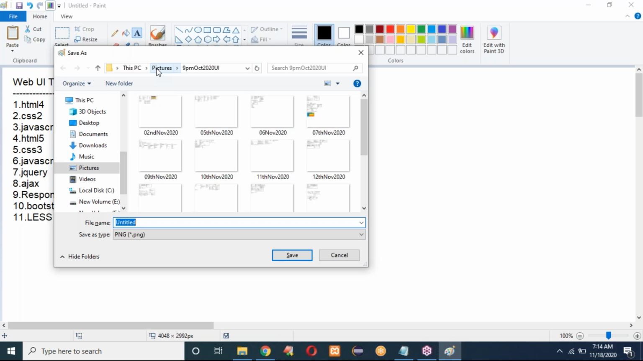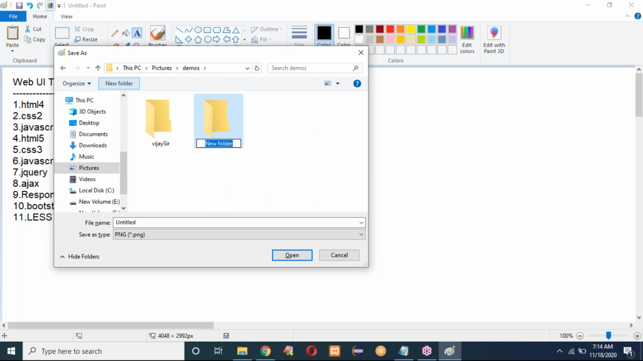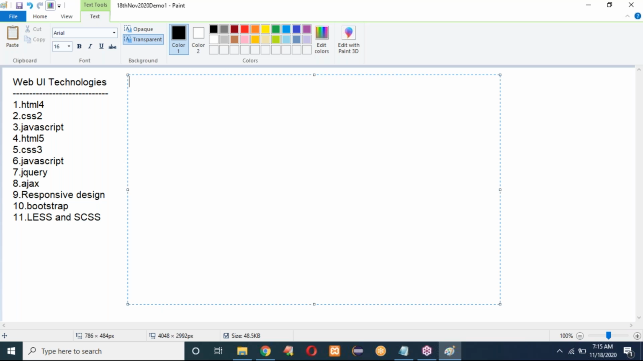So let me start here. Save the file. Demo. Save the file. It is 7 AM web UI 2020. Let me save this file. Today is 18th November 2020, demo 1. See, here we are discussing web UI technologies. Under this, we are writing CSS. With these, all the topics we are going to cover in our course.